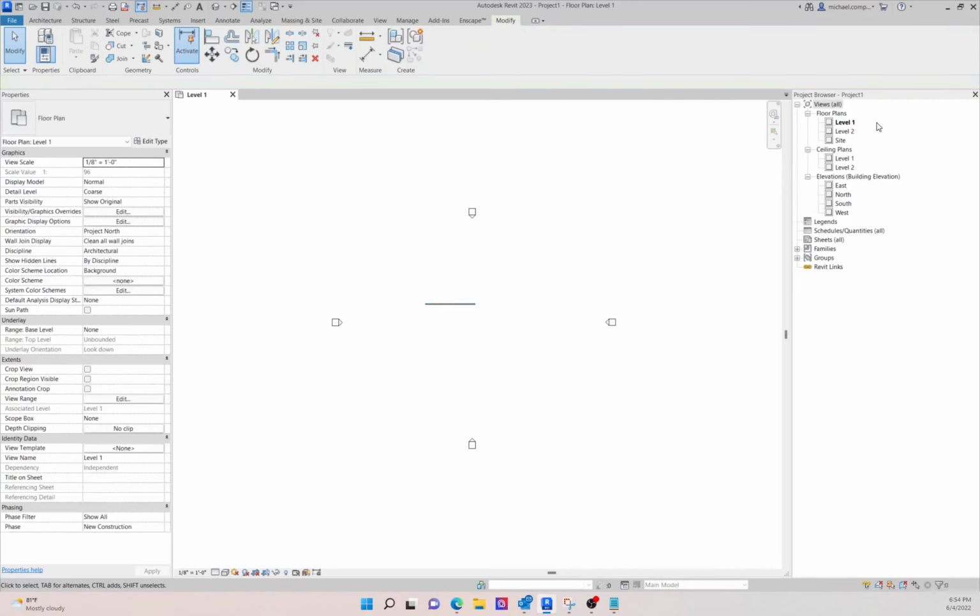The browser is how you navigate the model. So right now, the bolded element is level 1. That means we're in a floor plan view of the first level. Then there's a RCP, reflected ceiling plan, level 1 and 2. These are by default in the template. The elevations, which I showed you earlier, north, east, south, and west. And then legends, schedules, sheets, families, and groups. I'm going to go through all of these in further videos.